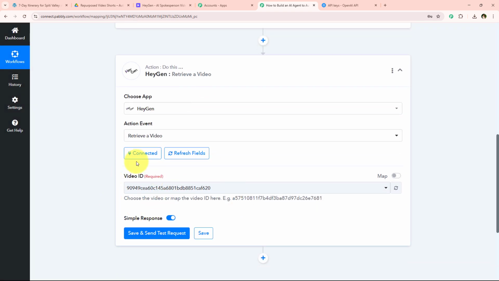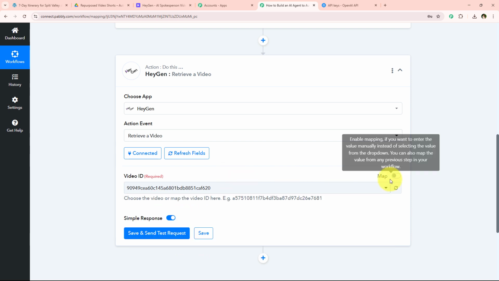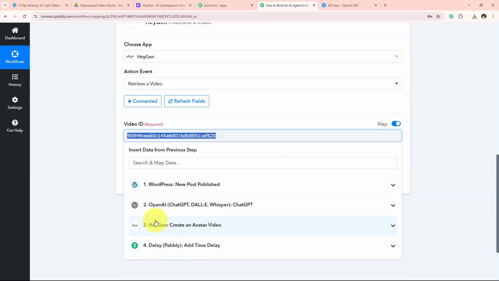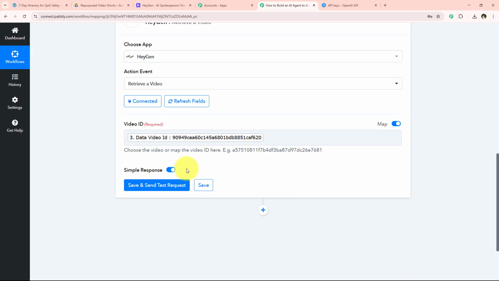And now it is asking me for the video ID. So over here, instead of selecting the video ID manually, you can simply map it. Then for that, you have to switch on this mapping button and map this video ID from the response of your previous step, which was HeyGen. Over here, we have received the video ID, so I'm just going to map it. And once we map this video ID, now this has turned dynamic.